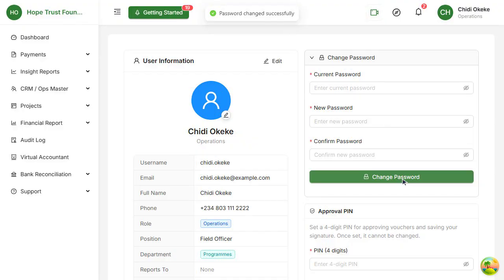Password changed. Chidi is now fully onboarded, hired from Recruitment, given a role, and signed in with his own secure password. That is the complete journey from applicant to active employee.